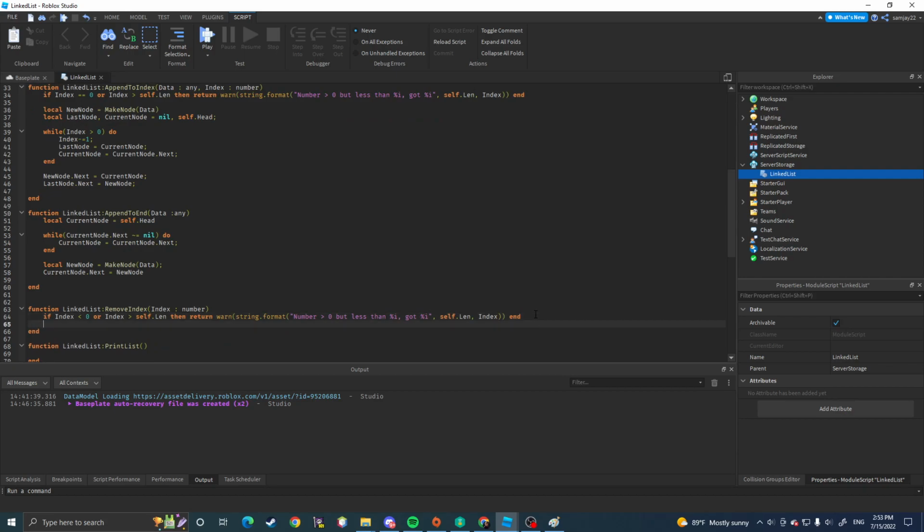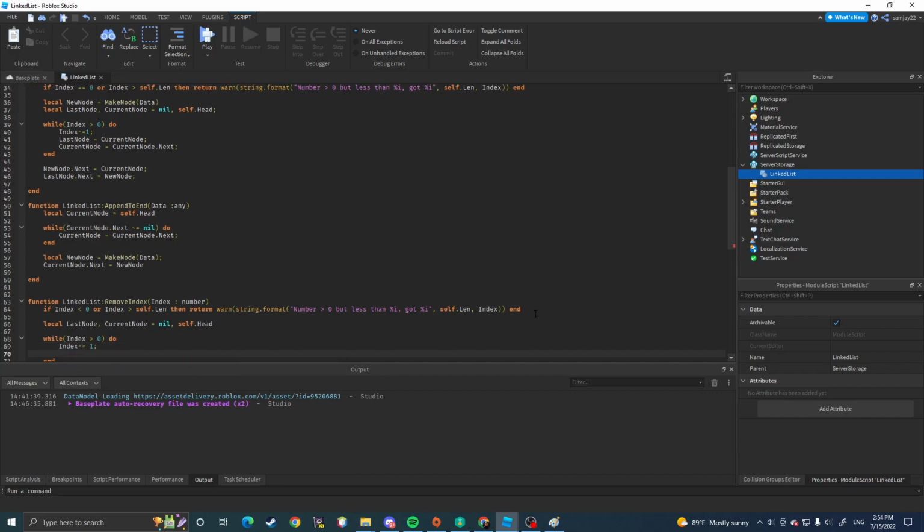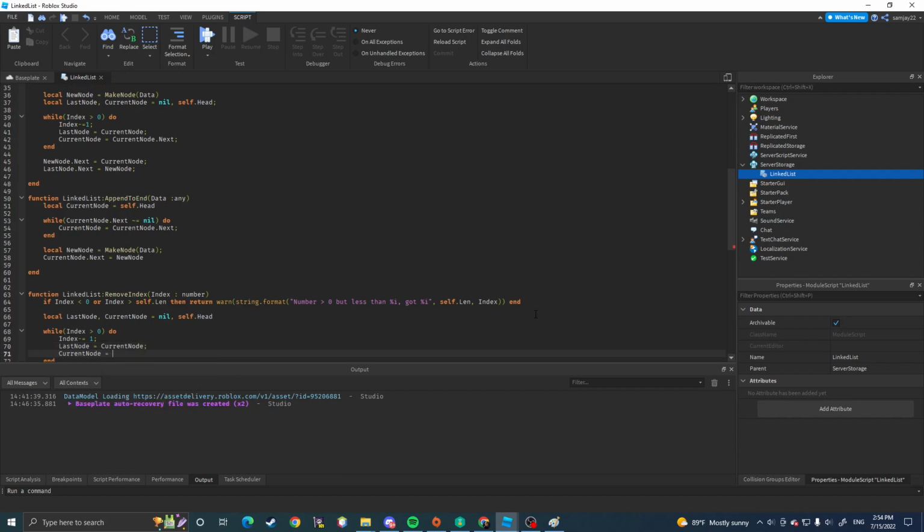So first we have to save a few references. We have to have the last node as well as the current node, right? The last node, of course, is nil, and the current node is going to be equal to the self.head. So we have to get the very beginning. We start at the very beginning. So then we'll do while the index value is greater than 0. We're going to traverse the array or the linked list. We're going to decrement, and we're going to set the last node equal to the current node, and the current node equal to current node.next.